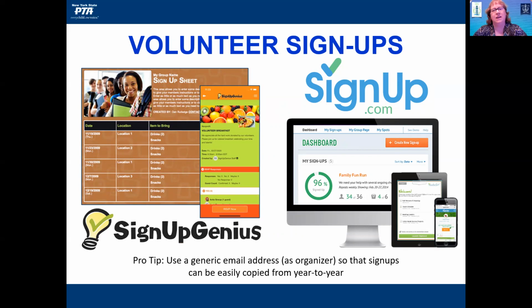And the best part is that they offer email reminders a day or two prior to the event to everyone that signed up. Both platforms make it easy to copy past sign-ups to use again for future events and programs. Unless your unit decides to purchase an upgraded account, I would recommend having the account be assigned to a standard email address that won't change from year to year. That way it's easier to keep everything in a central location and easily copy sign-ups for the future.